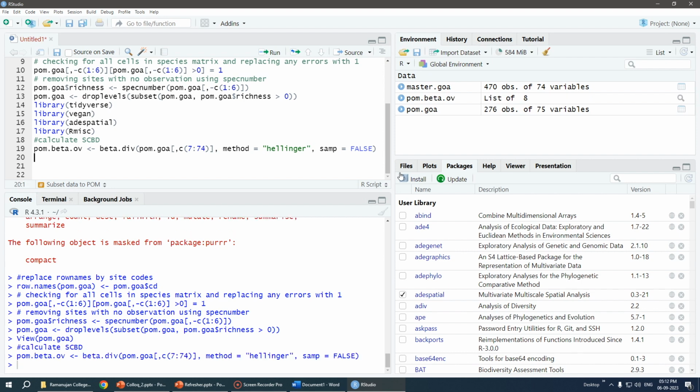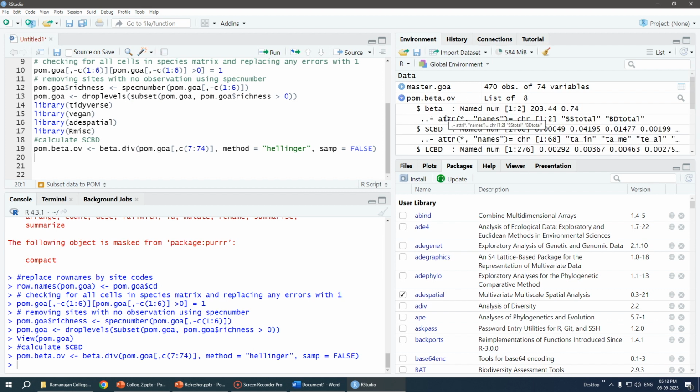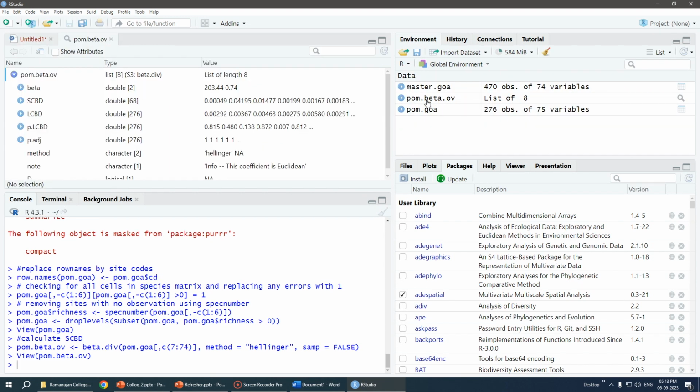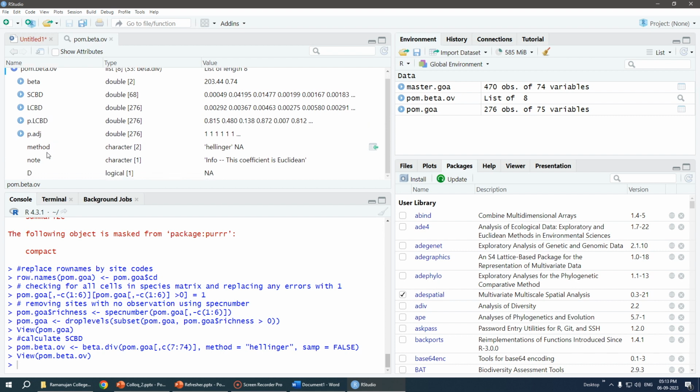So I have run this, and you can see that on the right hand side there is a list which is created, which is pom.beta.ov, that is post monsoon beta diversity overall, and there is a list of 8 items. If I open it, there are so many different things within that. Here you have the beta diversity that is calculated, you have the SCBD that is calculated here, you have LCBD, the local contribution to beta diversity that we also spoke about in the theory sessions, and you have the probability based LCBD and adjusted p values, and all the various information sets which are here.